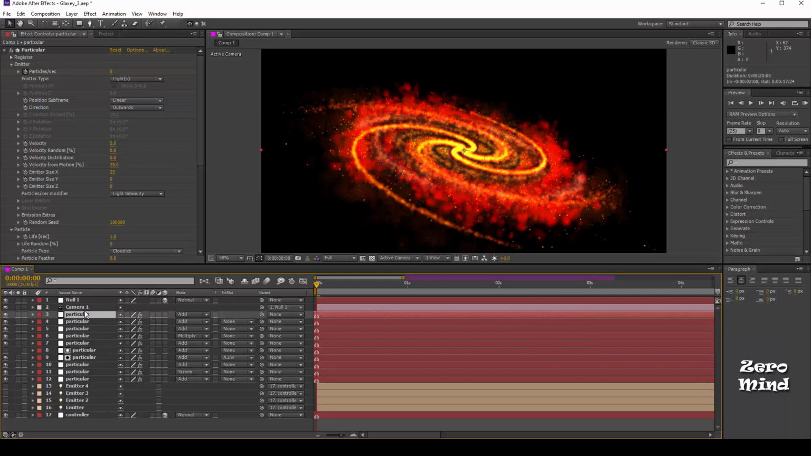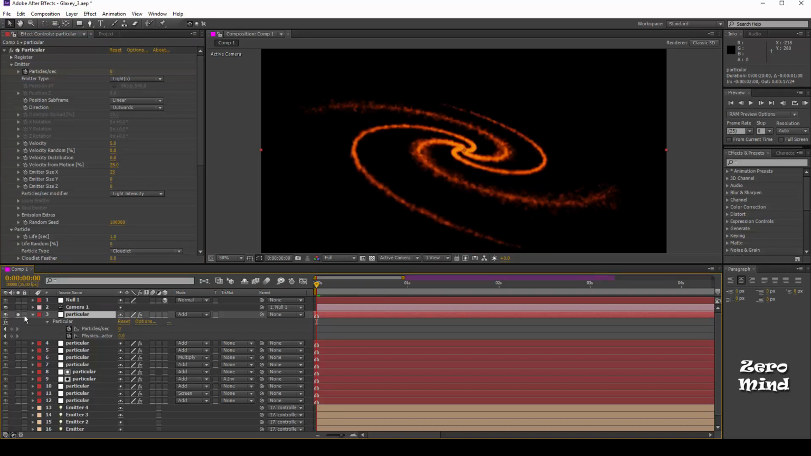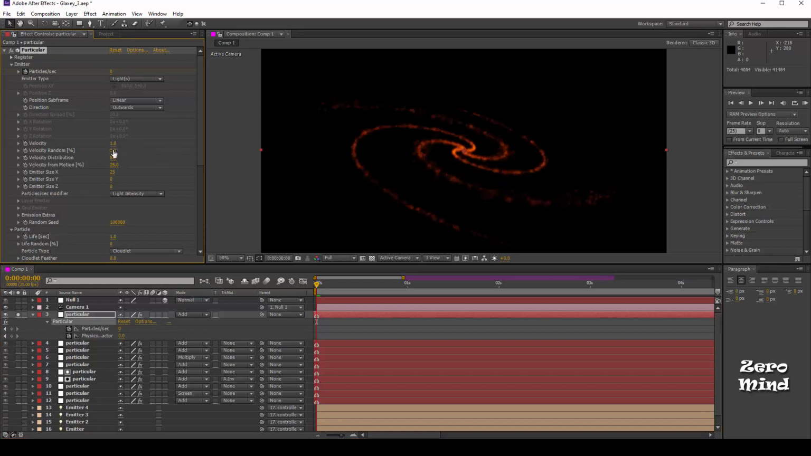I am creating here. I will select the particle again, press U, and change the particle rate around 1000. Come back to here. You can see the effect here. Keep the 1000, and velocity I will take it 1.0.